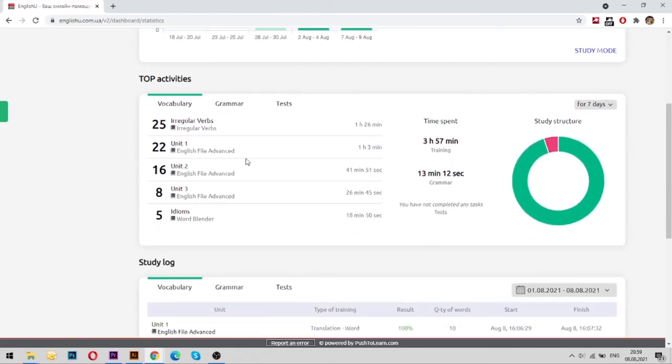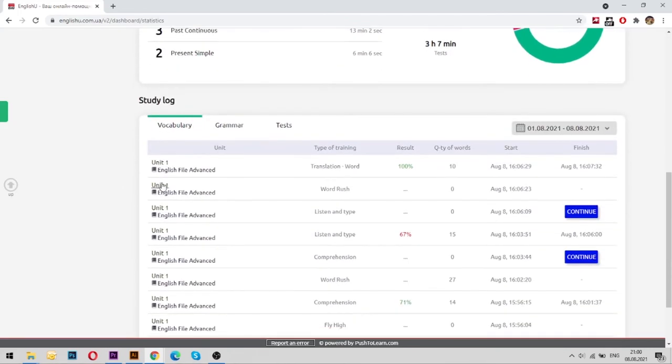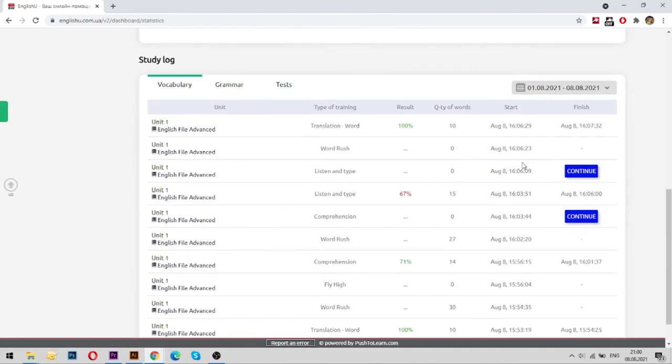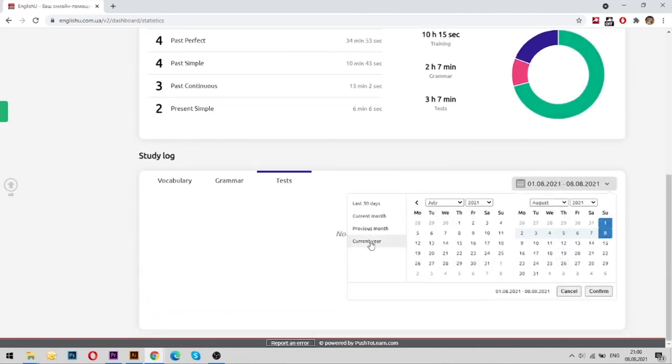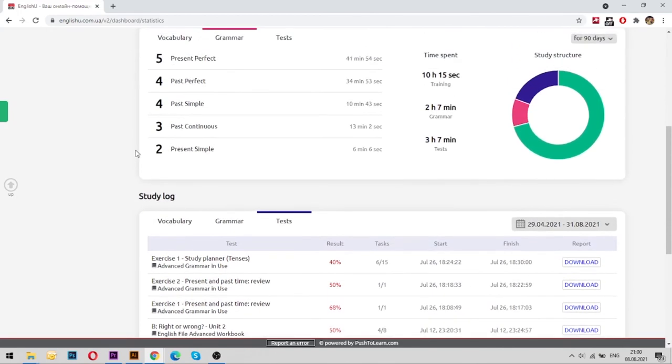Then students can see top activities, the most popular activities on the platform that they do. They can analyze the structure of their study. For example, the student can see that most of the time the student devotes to vocabulary practice. Grammar practice is not so popular with the student, and tests are not so popular as well. So most of the time this student, for example, spent 10 hours on vocabulary practice. And then we have different modes here for different training aspects. And we have a study log which shows different activities for different periods of time, as well as the status of these activities, with the possibility to continue, or if it's about tests, to download reports about this test, to analyze mistakes, to analyze your tests, and what you do on the platform.